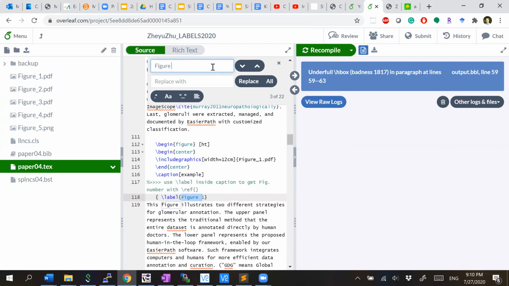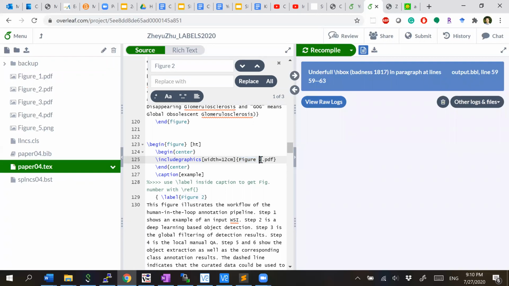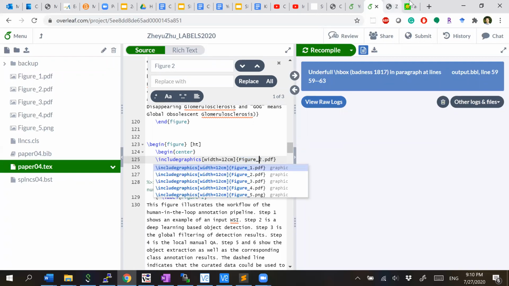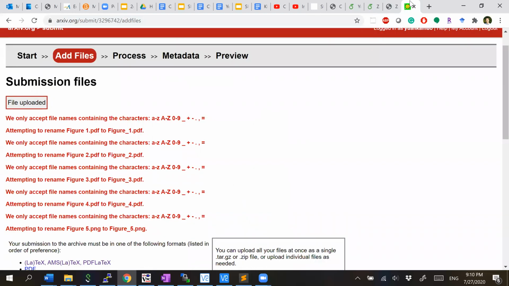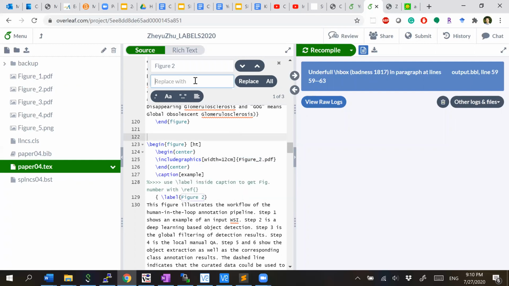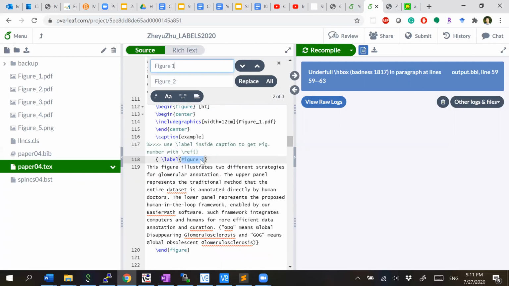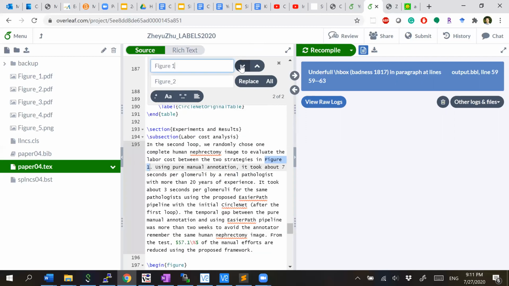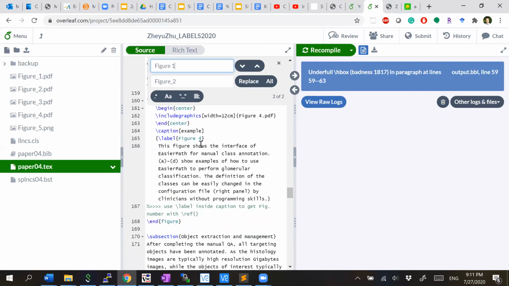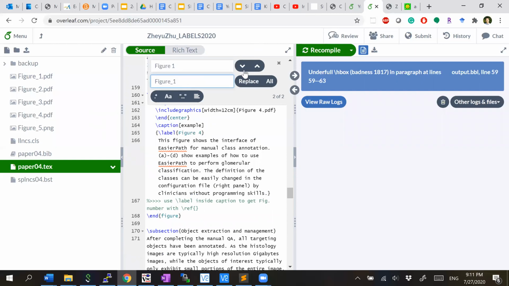Figure one, this one should be fine, but this one needs to be renamed. Then we need to go to figure two, so change it to underscore. Let's see the error. Attempt to rename. Here we can easily do things like that. So figure two to figure underscore two. Let's find the next one, replace the next one. That's it. Then this one is also okay. So we can label it as figure one. Figure one, that should be fine. So figure underscore one.